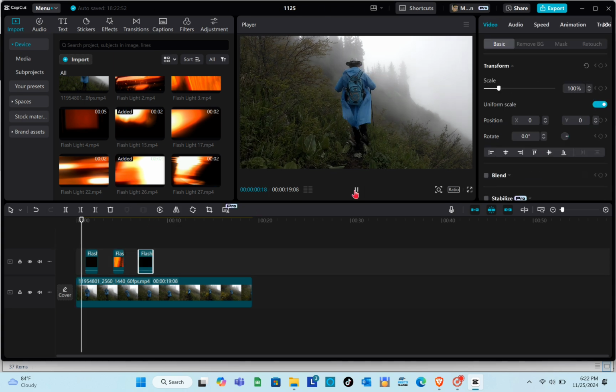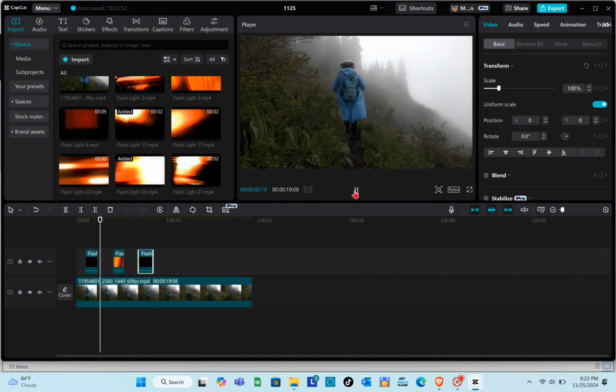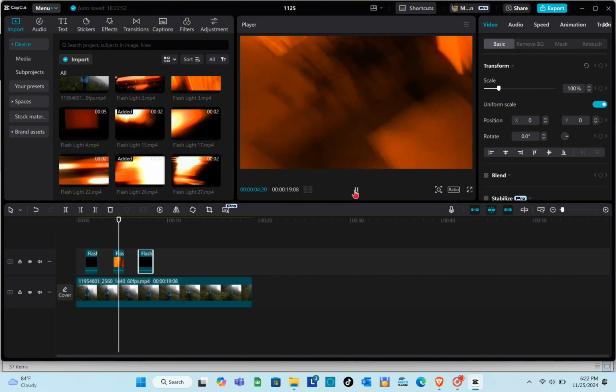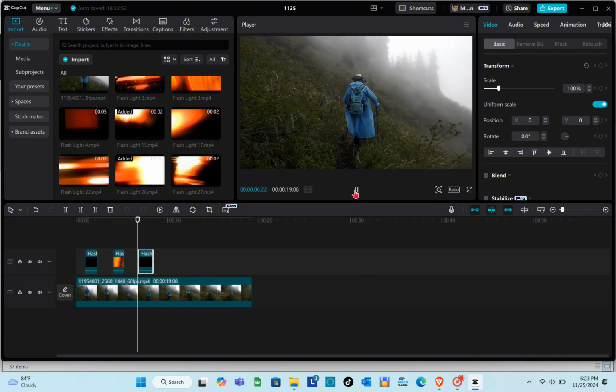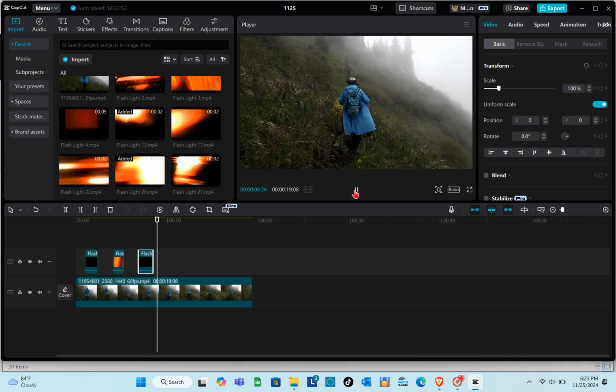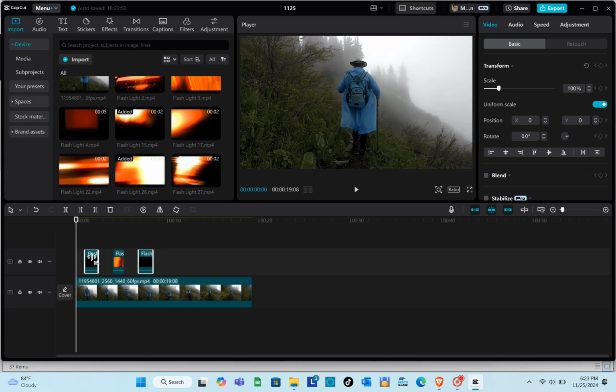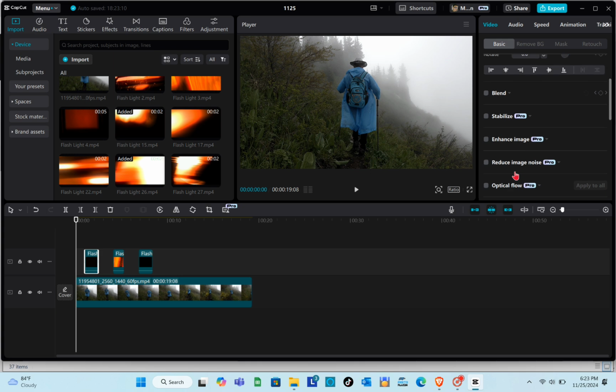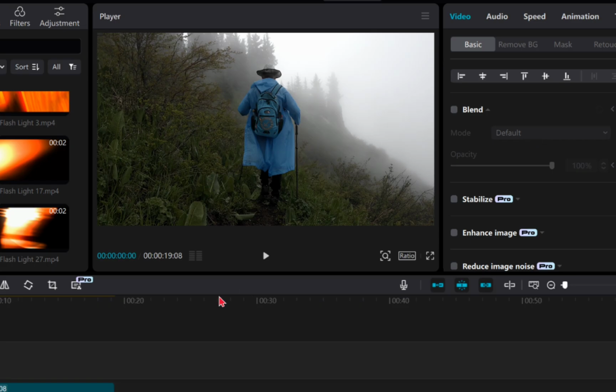Now when we play the video, as you can see, it is not blended to our main video, meaning that whenever this video appears, our main video disappears. So what we are going to do in order for us to use the light effects only is to simply click on that effects or that video and then go to the blend section. So you have to check this box.